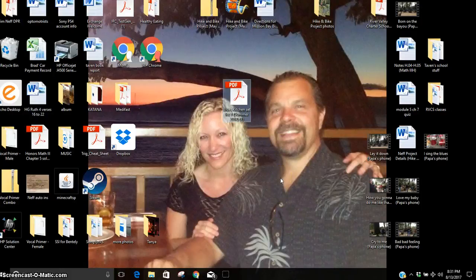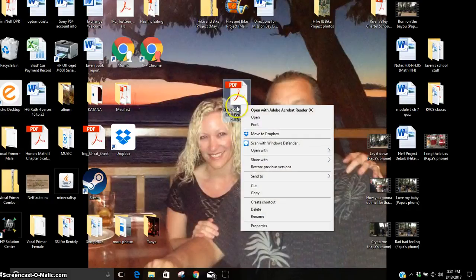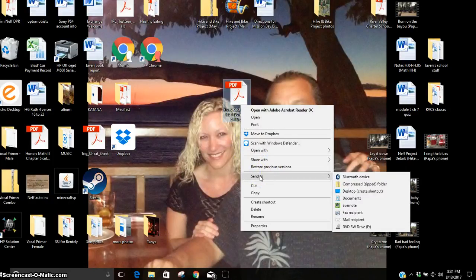You can also save it somewhere else too, like if you right click it, no, that would be moved to somewhere. You don't want to do that. You could just open it. I guess you could send it to your documents, and then it would remove it from your desktop and put it in your documents.